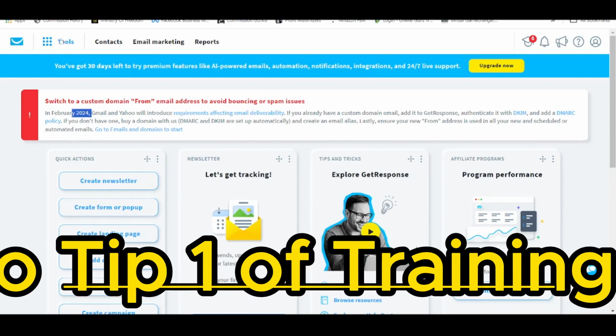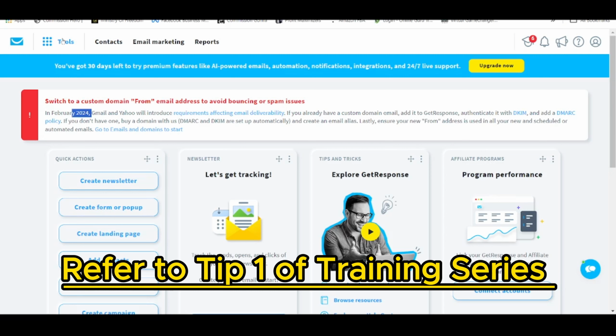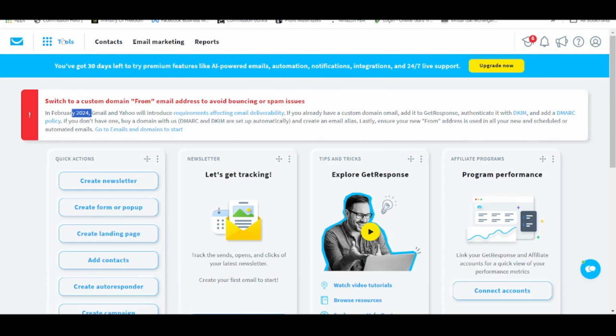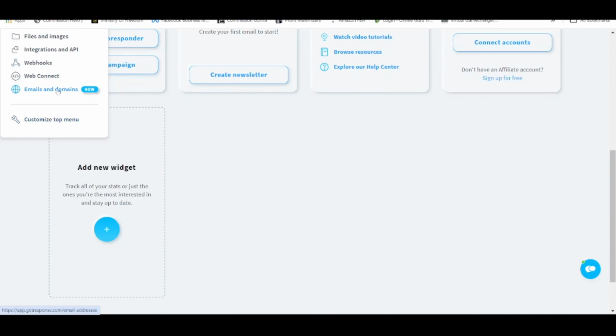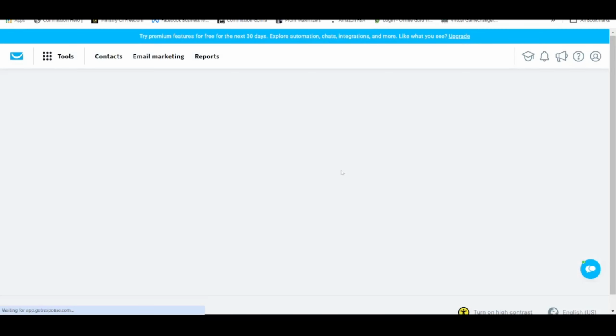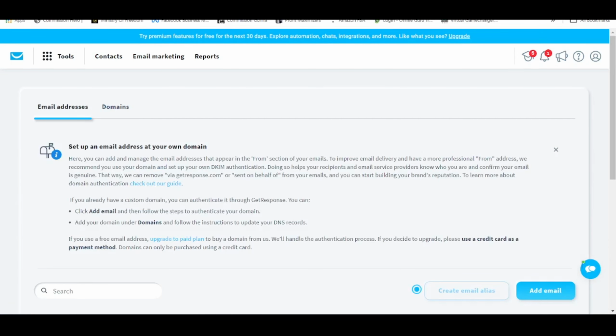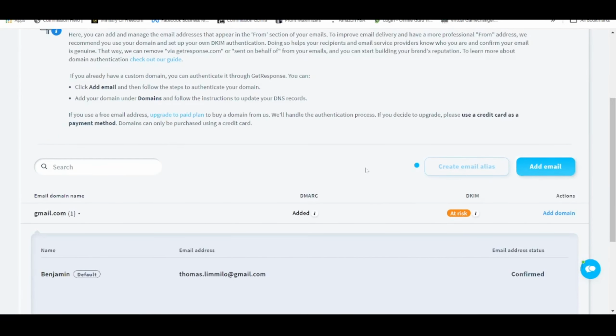First thing, of course, is to refer to tip number 1, purchase a domain with Bluehost, do the blacklist check, and create the customized email address that's associated to your custom domain. After you have done so, log in to Getresponse, go on the tools on the top left corner over here, click on it, scroll down, you will see emails and domains. So click on that. So the very first thing you need to do is to add an email.